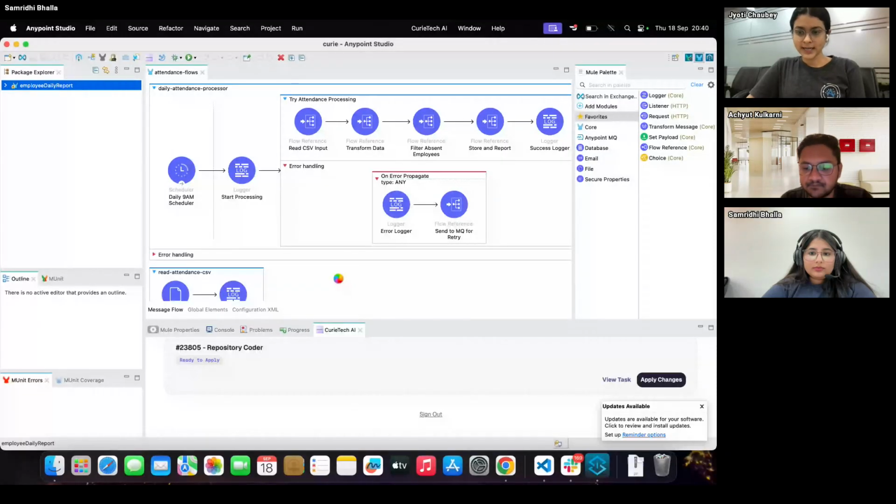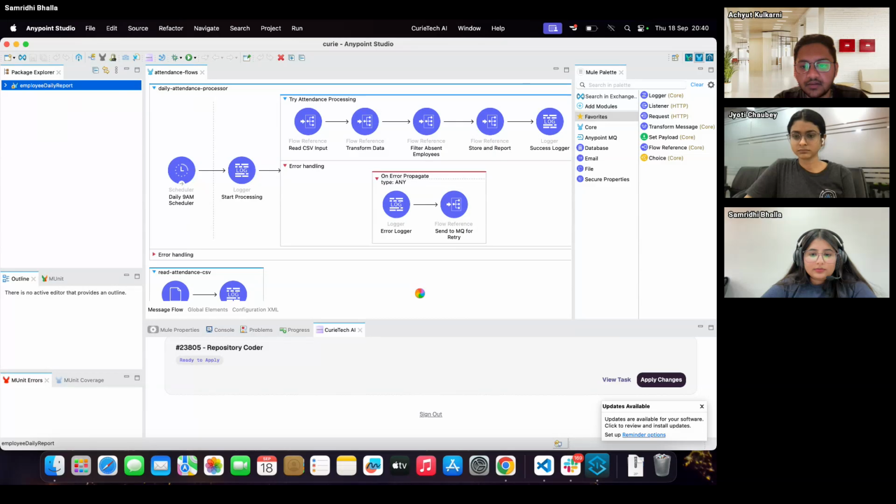Yep. So the next question is, does CurieTech provide any SDKs for developers, or is it only available through the Studio plugin? For now, we are only supporting the Studio plugin. But what exactly is the SDK? I'm not sure what the exact requirement of that question was.